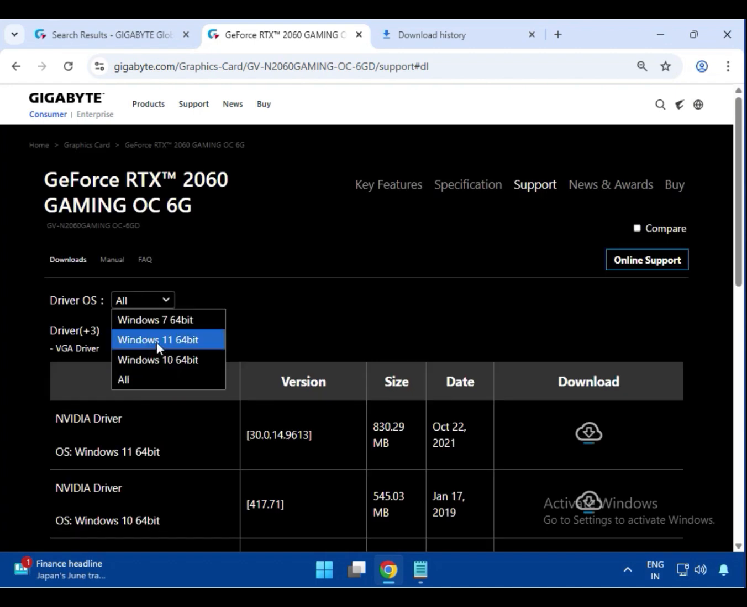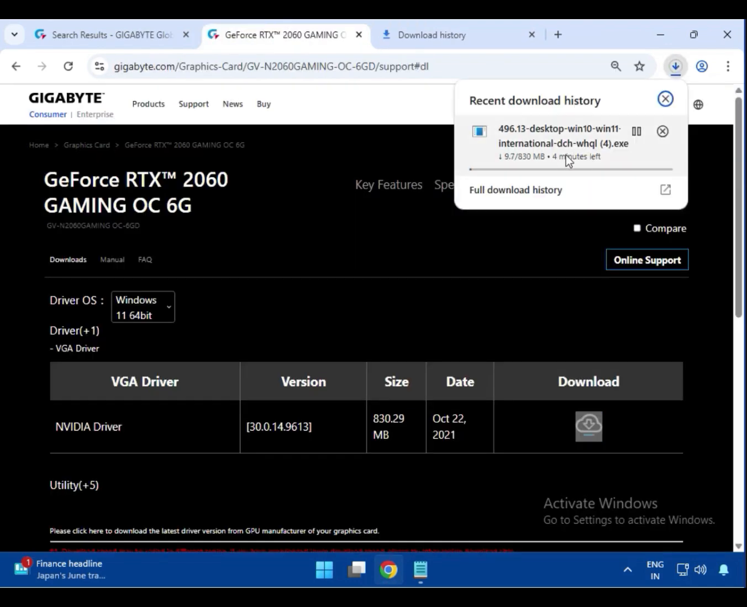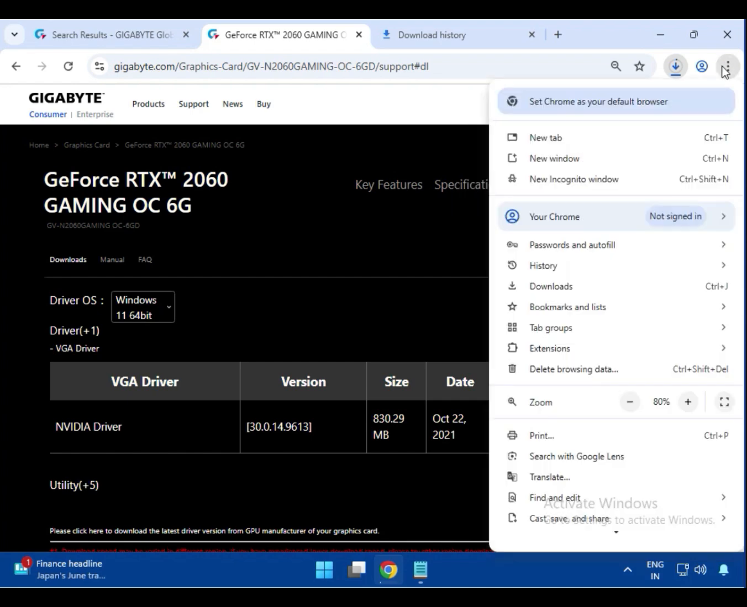Then select the operating system: Windows 10, 11, 7, the installation is the same for all operating systems. Then this is your driver. You can see this is download. You just click to download. After you click on start downloading, you can see it here. And after the three dots, click on download, and click on download.